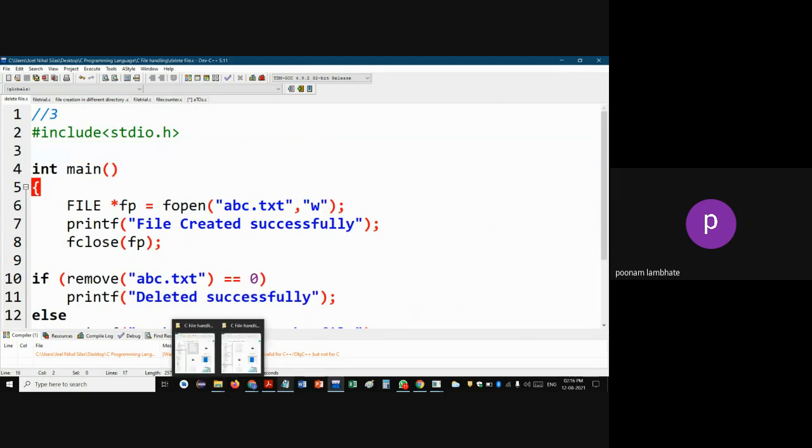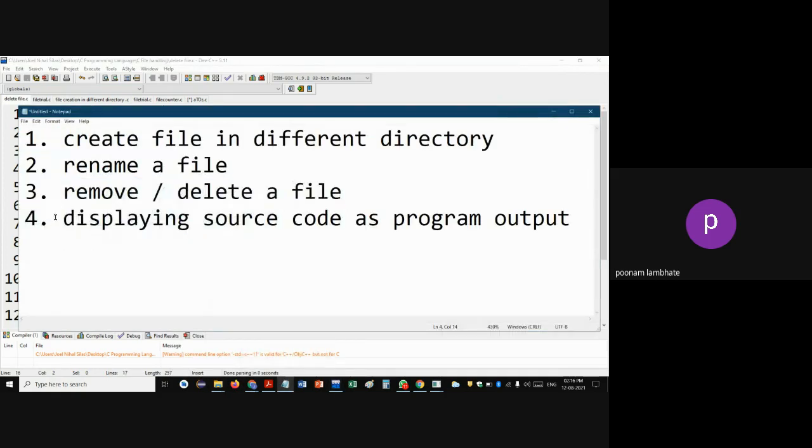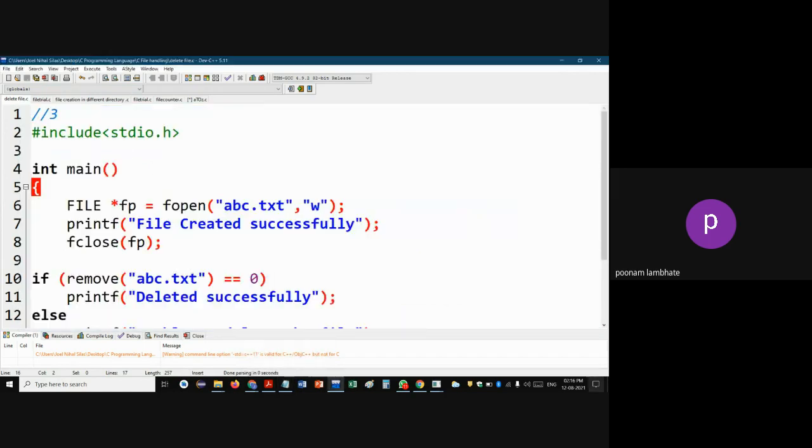Next, the program that we have to see is displaying the source code as the output of the program. Means what?